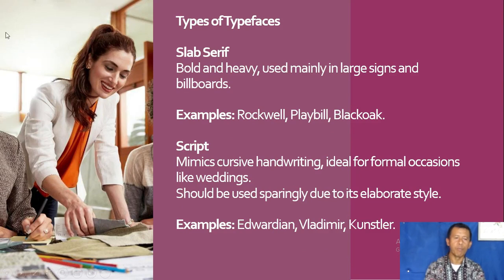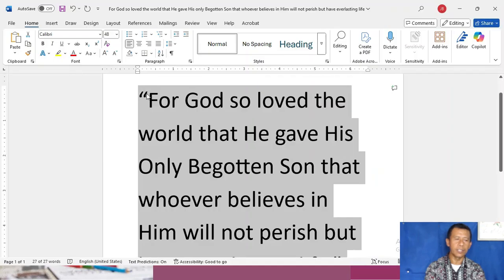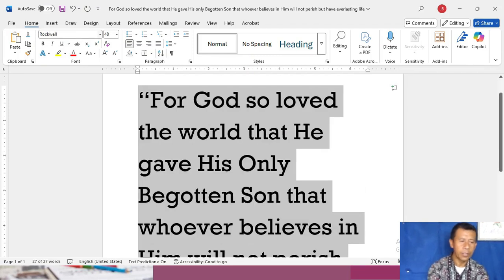What is slab serif? Bold and heavy, used mainly in large signs and billboards. All right. So an example of slab serif is Rockwell. Look at this one here. Still, my favorite verse is highlighted, so I'll try to have the Rockwell. Sorry. Control. Rockwell. All right. I type here Rockwell, and look at this.